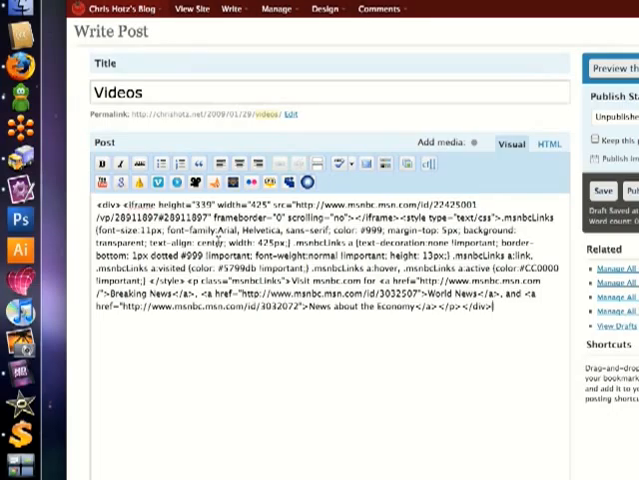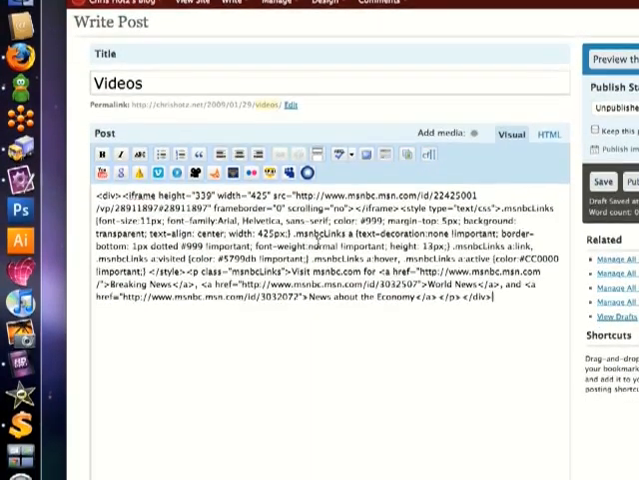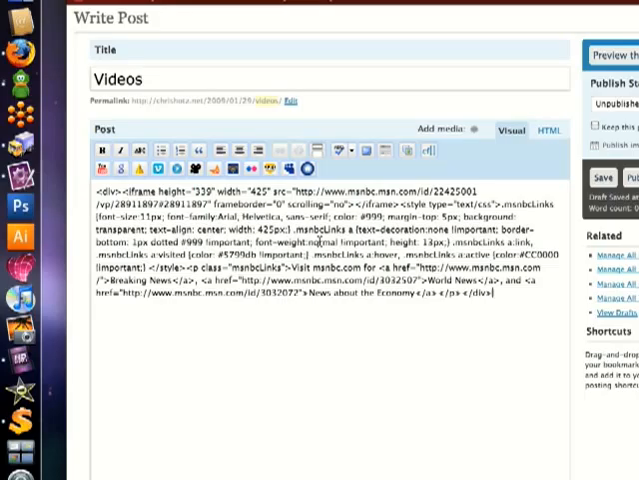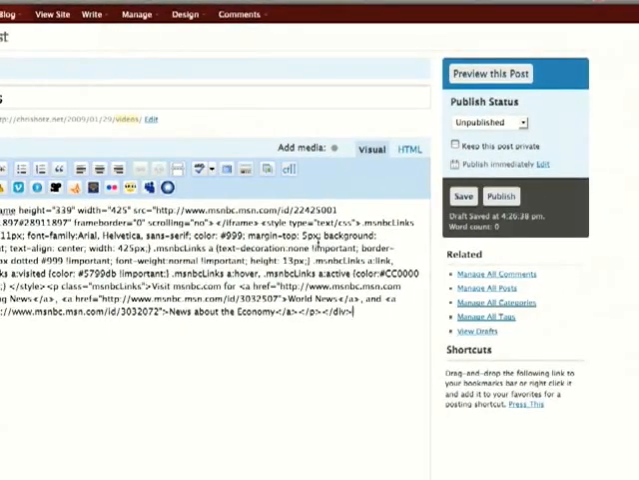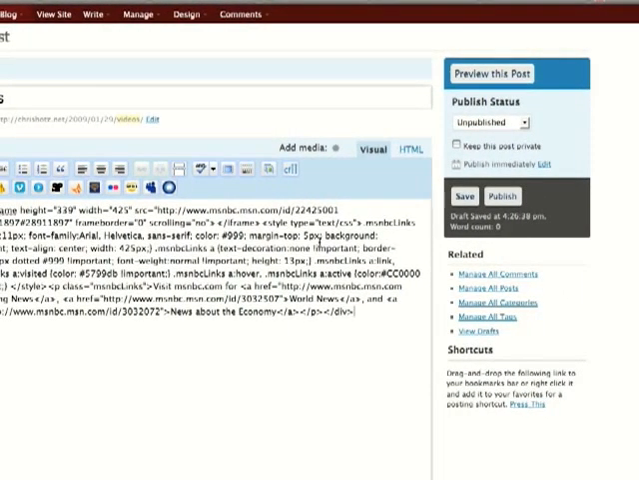Now, because we use multi-user blogs, there are some security guidelines that we must follow to make sure nobody can hack into the website. So because of that, we are unable just to use this embed code and click Save and have it show up. So we do have to make some changes to the code.